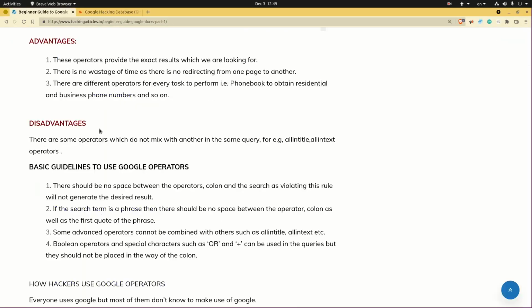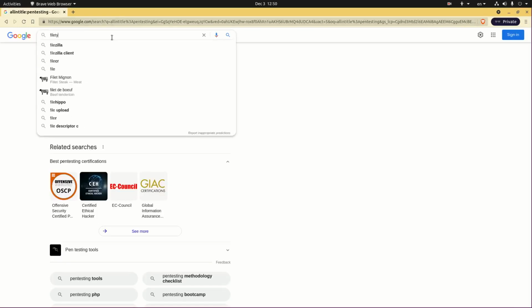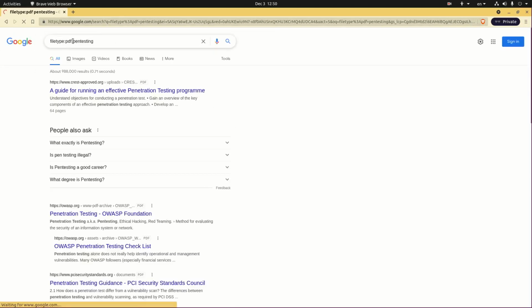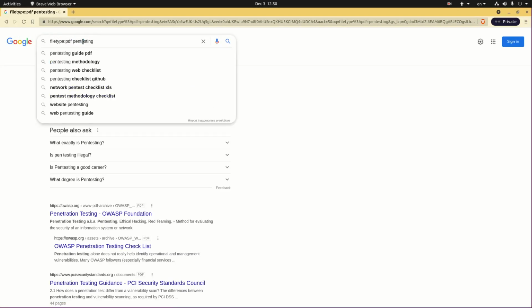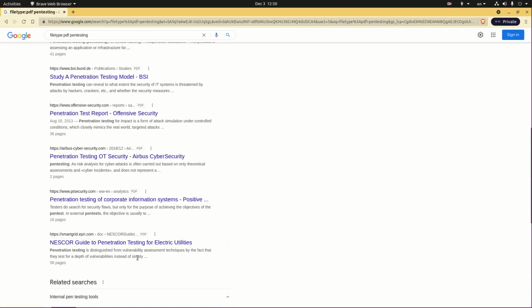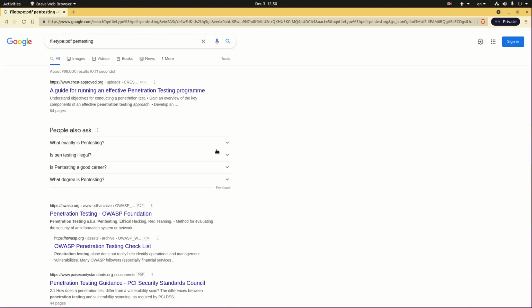Filetype. This is used for finding the exact file type you specify. All the results will be in the form you mentioned. You may want to only search for PDF documents that are talking about pen testing, so you can use this search query: filetype PDF pen testing. So I want to get all the PDF documents that are related to pen testing. If you can see this icon here, this text shows that this document is a PDF, and all of them are PDFs. You may want to only get results from a specific website.